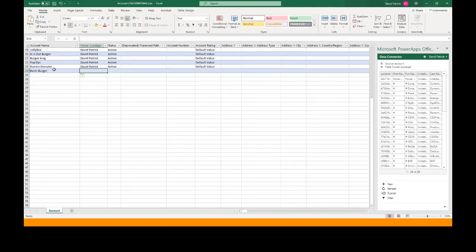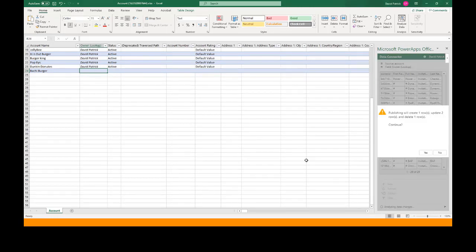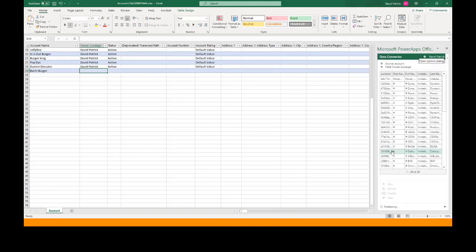All right, so let's go ahead and publish those and see if those publish. So notice it read through what I've done so far, and it says, hey, you added a row, you updated 2 rows, and you deleted 1 row. Should I push all that to Dataverse? And I'll say, yes, please do that. And it's going to go out there and sync all those changes with Dataverse.